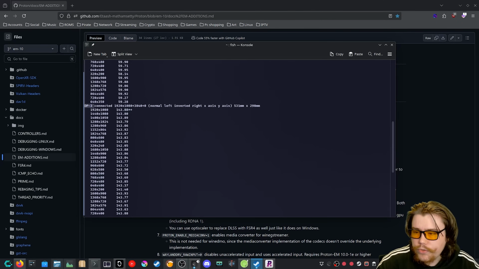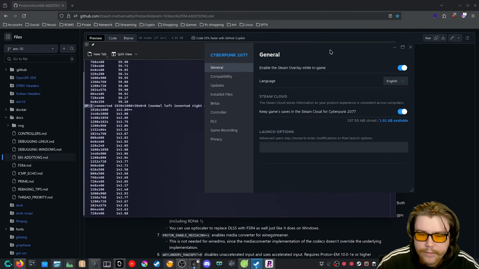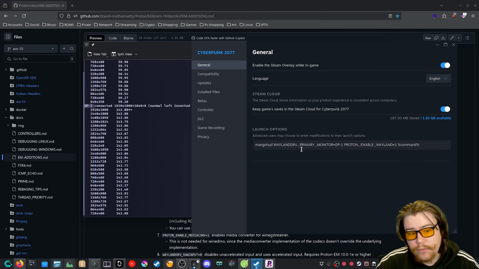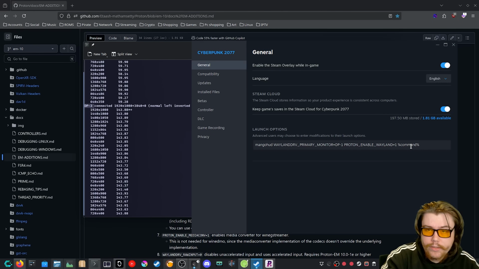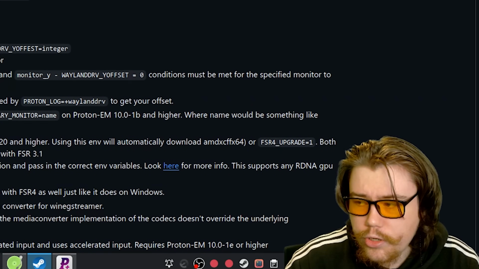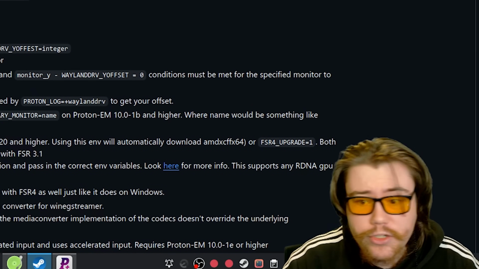And the example we're going to use today is Cyberpunk 2077, as it is a pretty good game to test when it comes to Wine Wayland. So as you can see, here is an example of these environment variables. There's WAYLAND_DRIVER_PRIMARY_MONITOR equals, all in capitals, DP-1, and then space PROTON_ENABLE_WAYLAND=1 and then space %command%, so that it actually gets executed. Everything has to be behind that command. And I did chuck in MangoHud as well because it's really nice to see the metrics of what's happening in the game, with the FPS, the GPU, or the CPU.